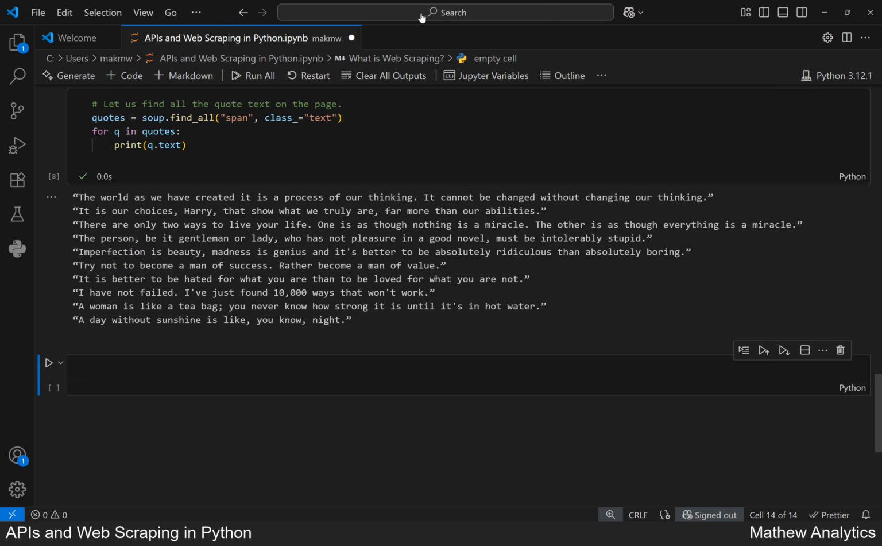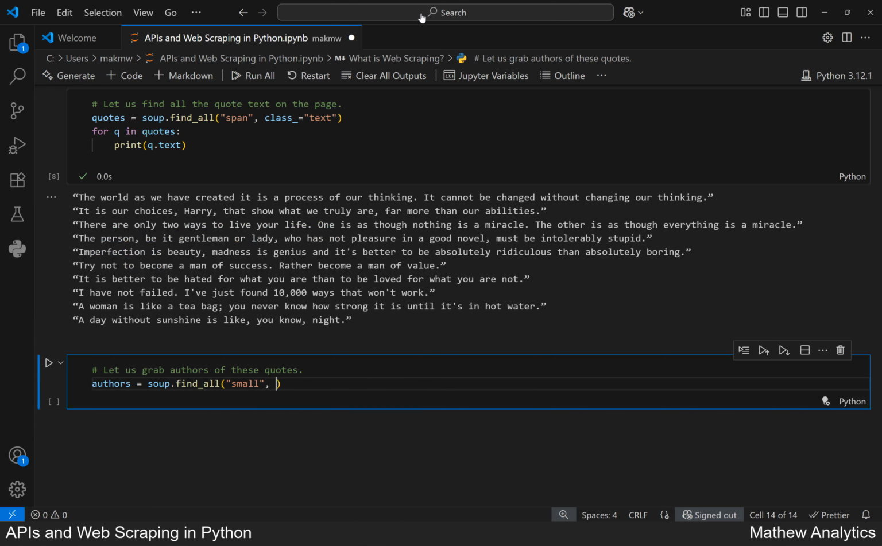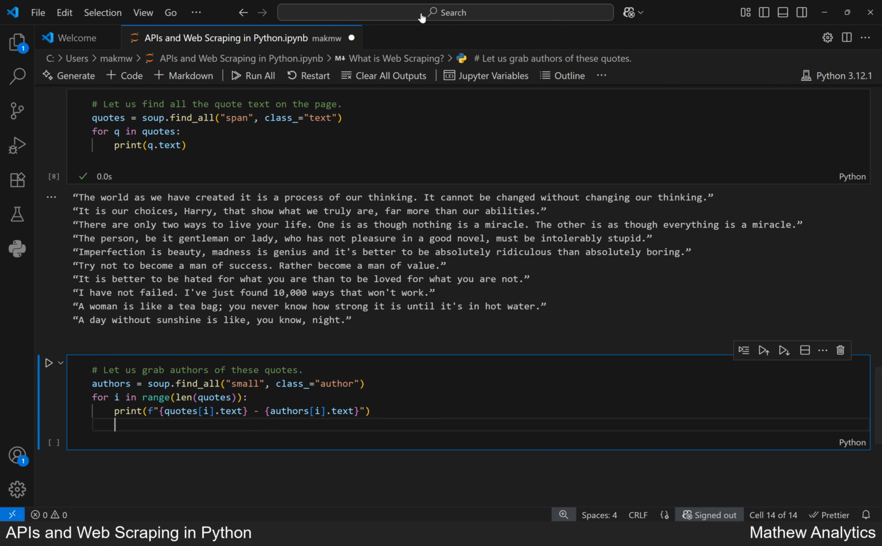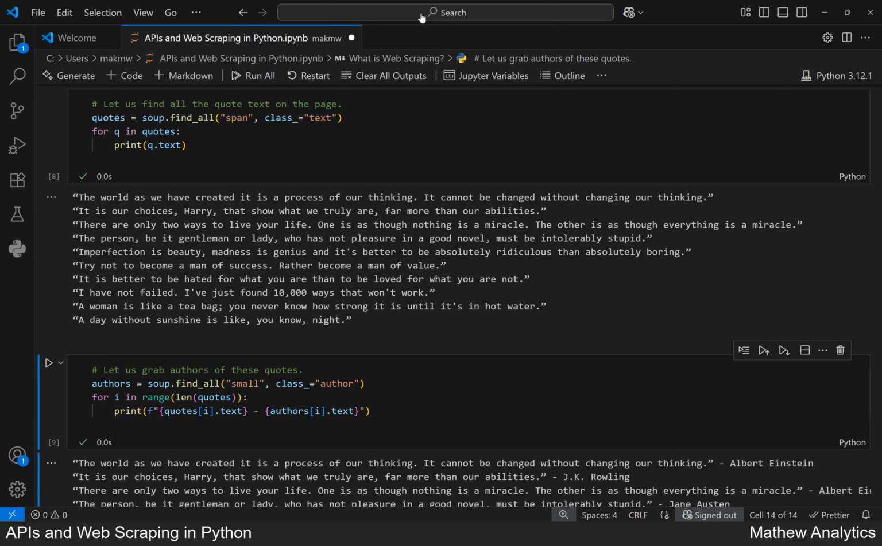Now we want both the quote and the author name. We collect the author names using almost the same process. Then we match each quote with its author using a loop and print them out together. Running the cell now. Notice how using lists and loops lets us organize our results.